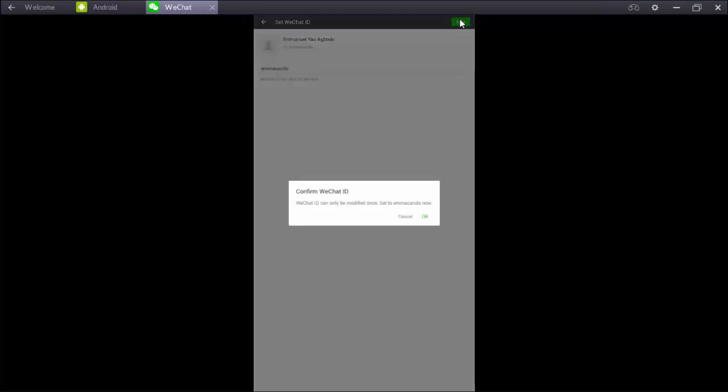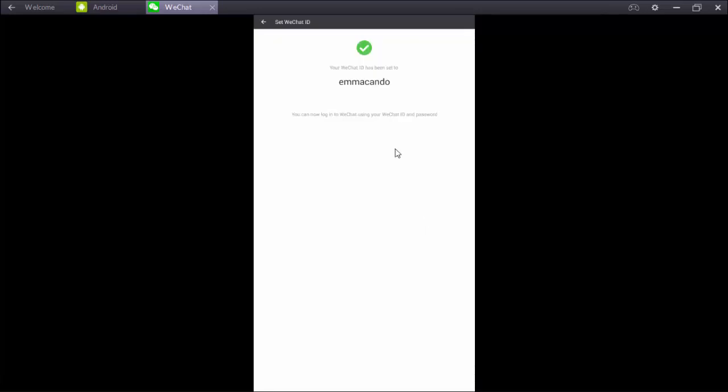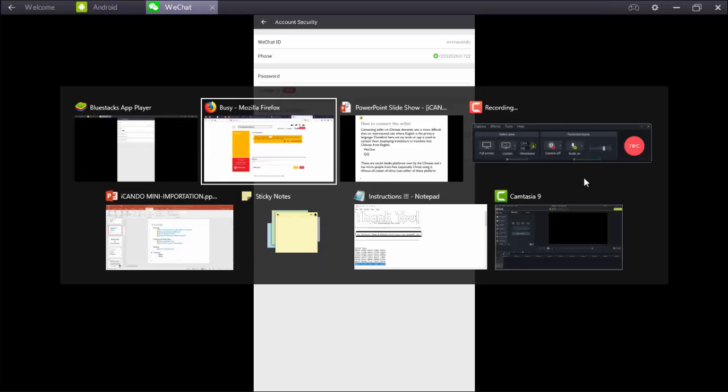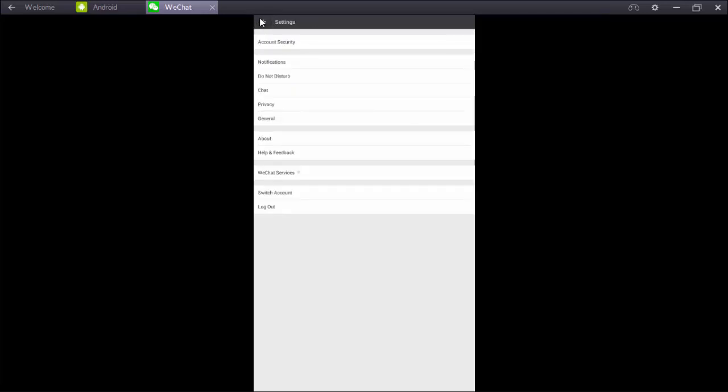So instead of someone adding you on WeChat with your phone number, you can just give out your ID name to the person, and the person can easily locate you on WeChat. So that is how easy it is to sign up on WeChat. You can do a lot of tweaking to your WeChat account, set it up for more security.